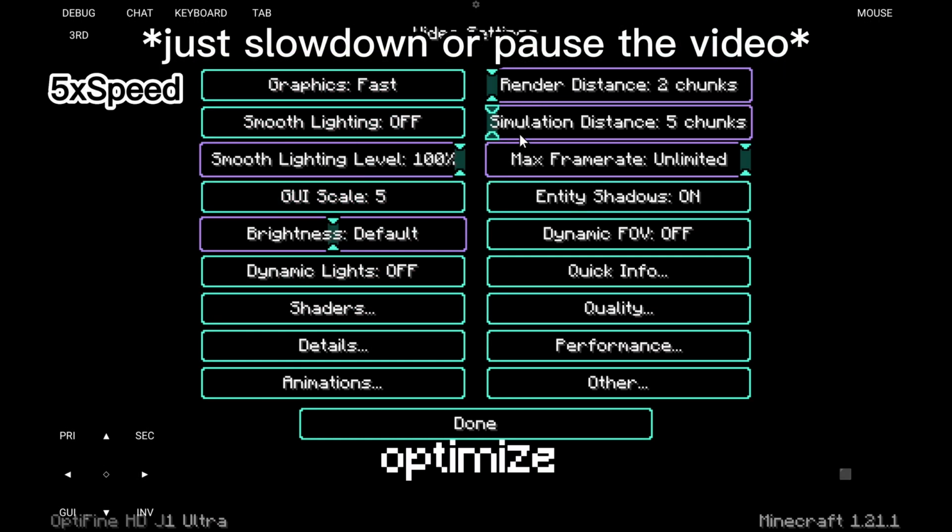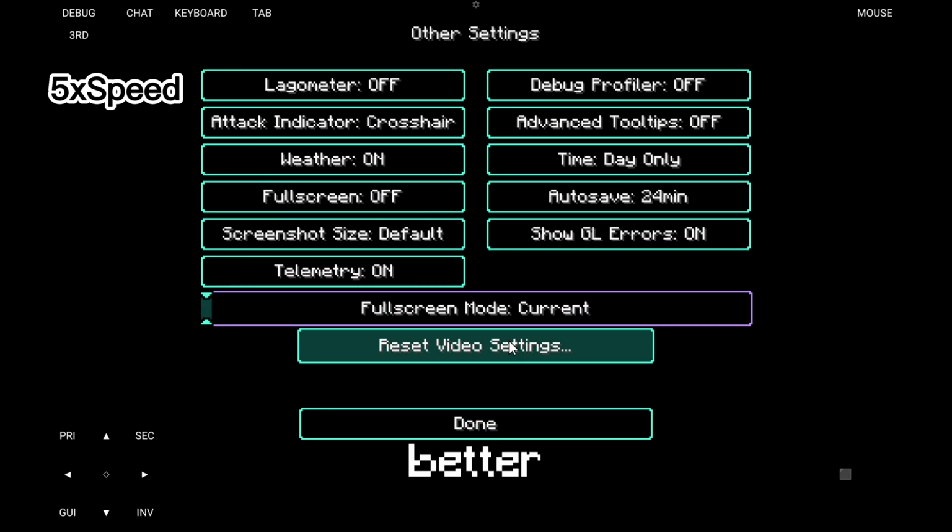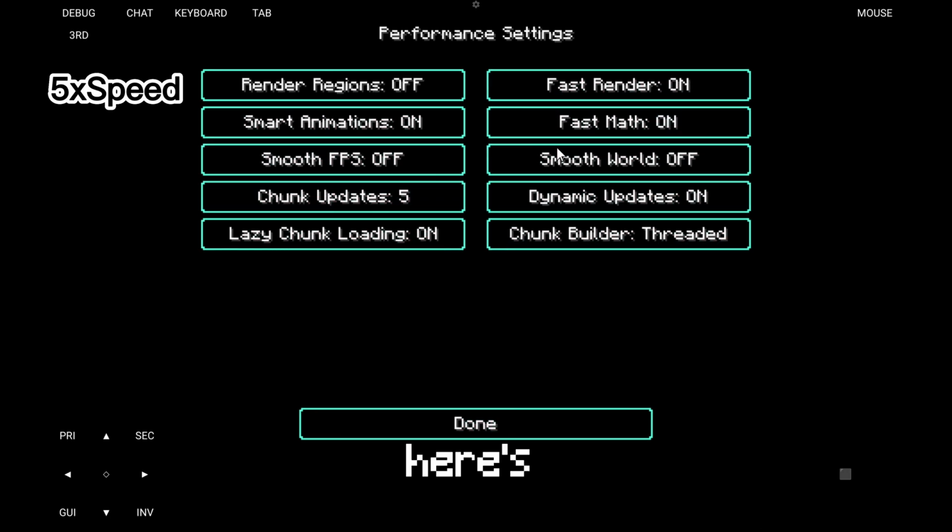Step 5. Optimize performance. Performance settings are your own preference, but if you want better FPS, you can just copy mine. Here's what I use.